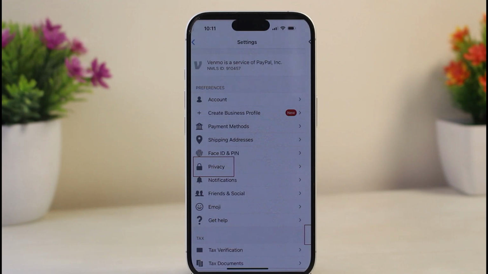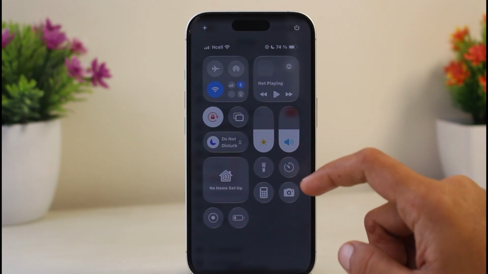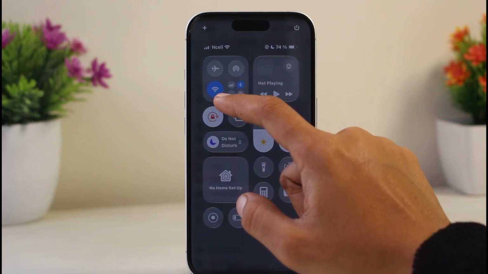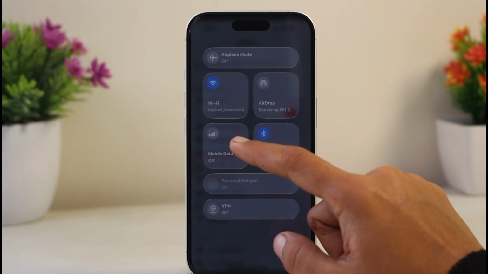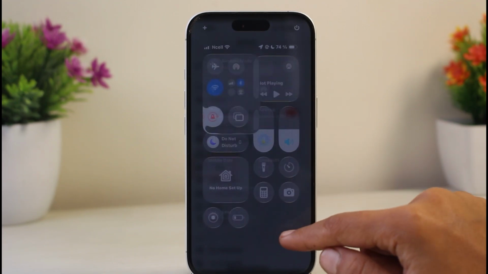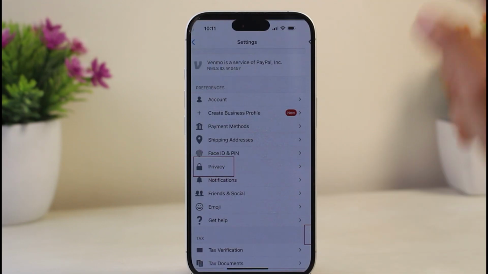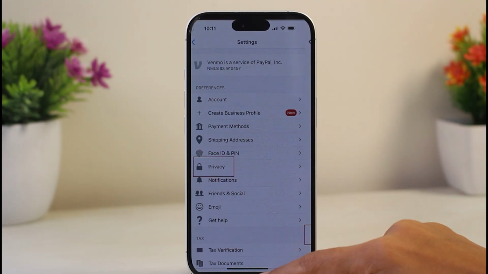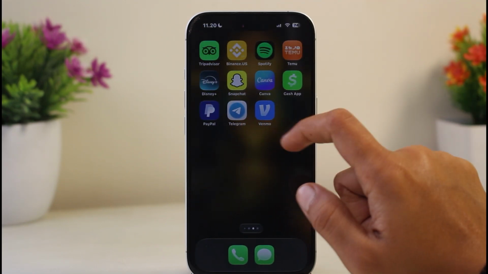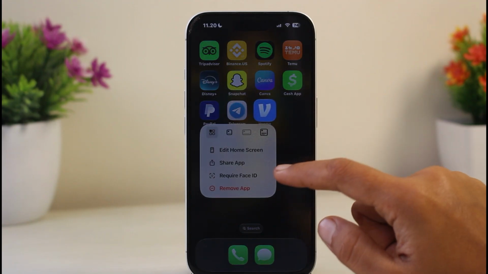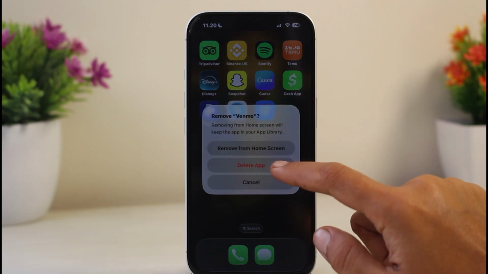Now the next what you can do is scroll down the control center from the top of your screen and toggle between Wi-Fi and mobile data for a stable network connection, or just log out of the Venmo account and then immediately log back in, or just go to the existing Venmo app on your device, then tap and hold on it, then tap remove app and then tap delete app to confirm it.